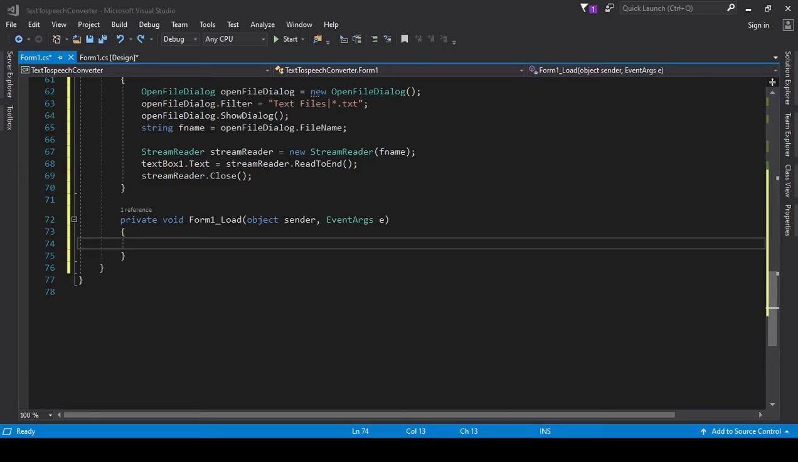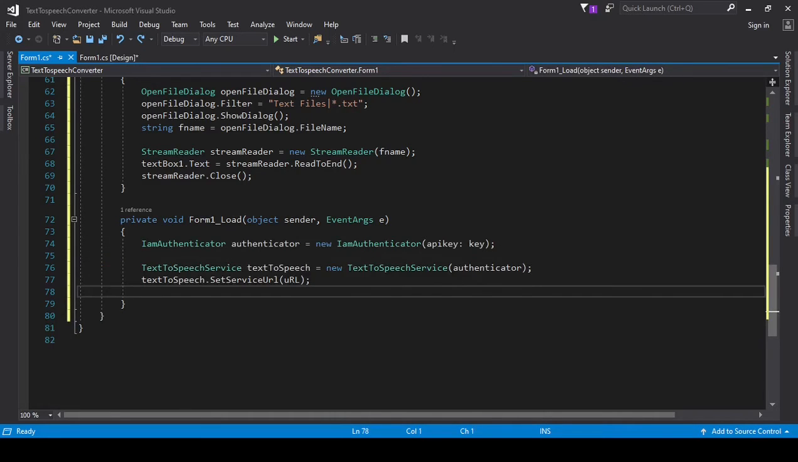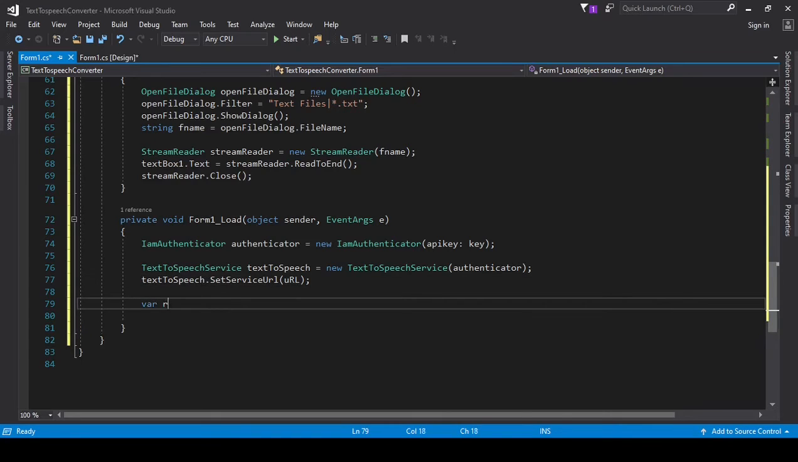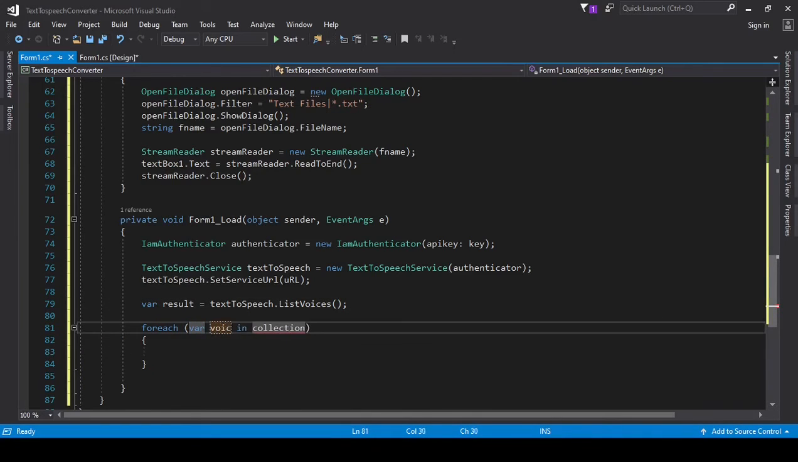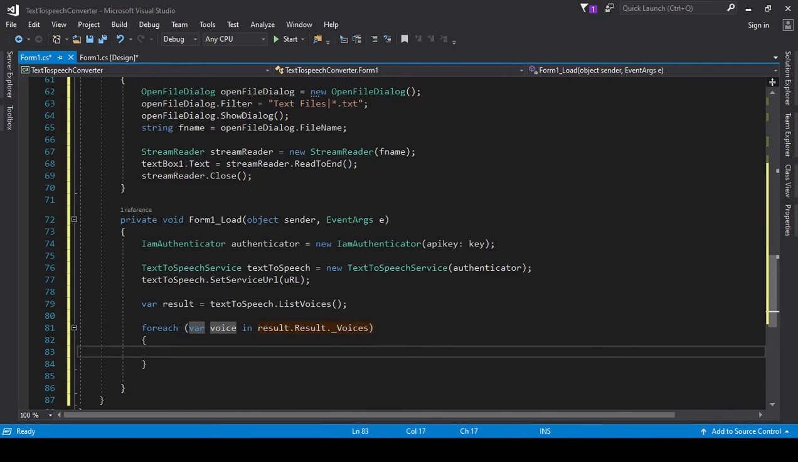This will load the list of voices to the combo box. Call the API again like we did earlier. Use the list voices function to save the voices to a list. Using combo box add items, add each voice name to the combo box list.